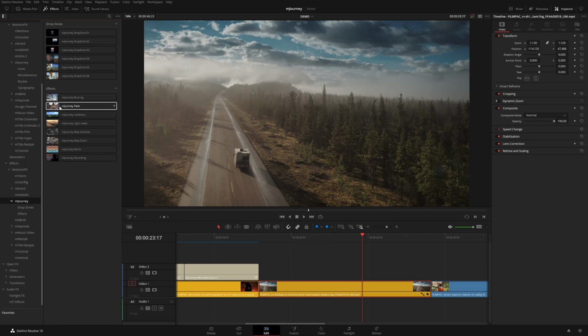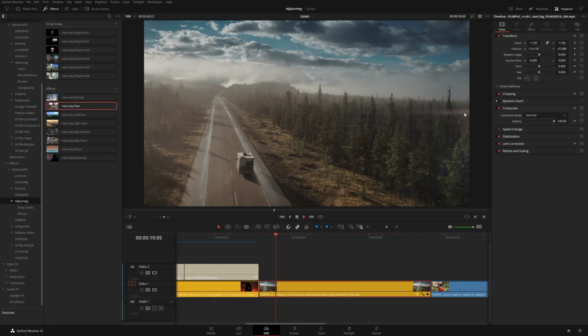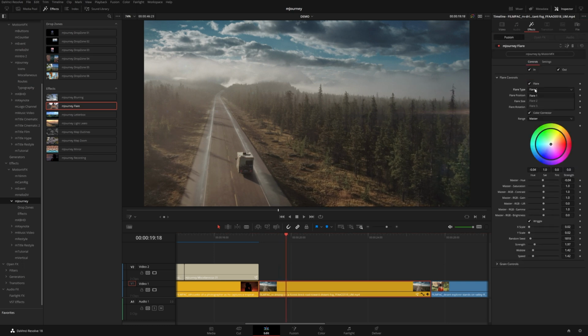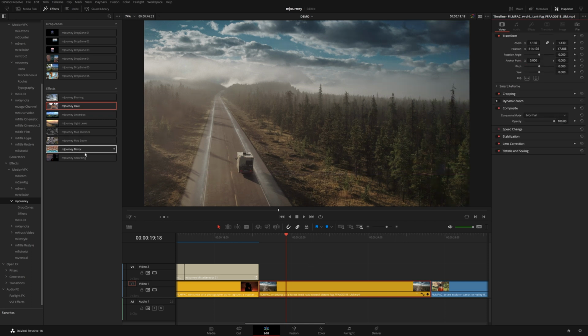There's also these really cool flares. Let me go ahead and drop this on there. You can see it adds this realistic looking flare. And in the inspector, we can choose from three different types of lens flares. We can also move them. We can change the color. Tons of possibilities with that. I'm just going to delete that. And then I want to show you these drop zones. Now these are interesting.